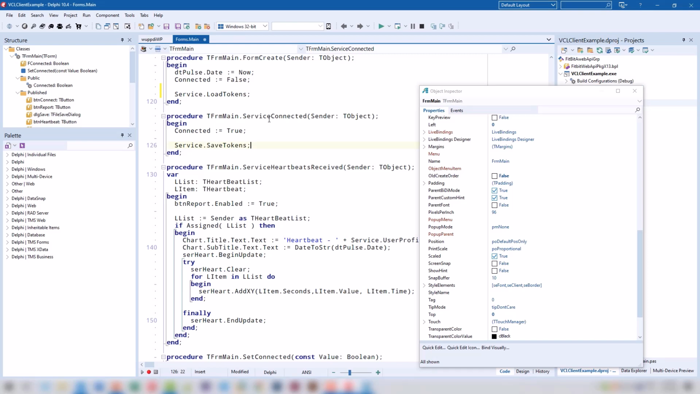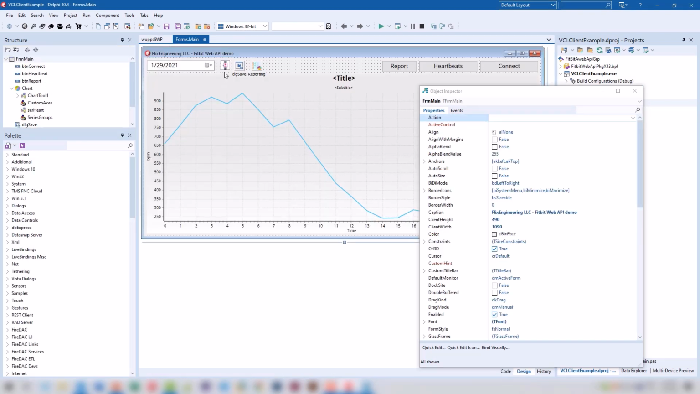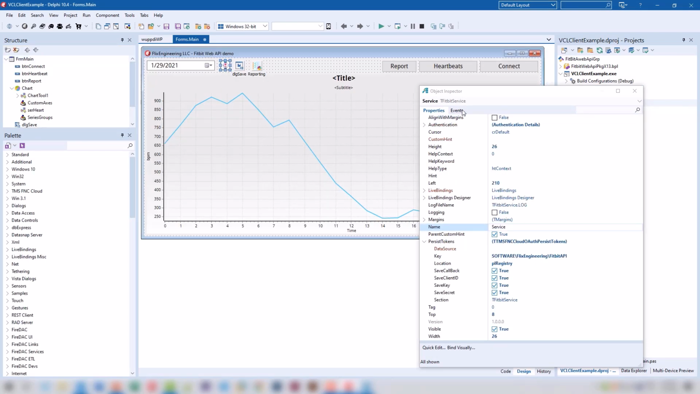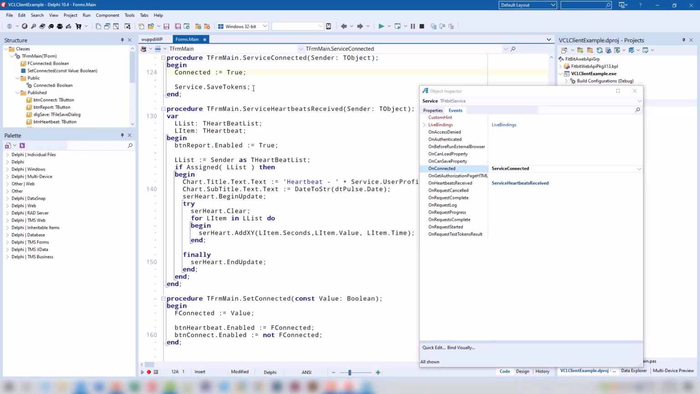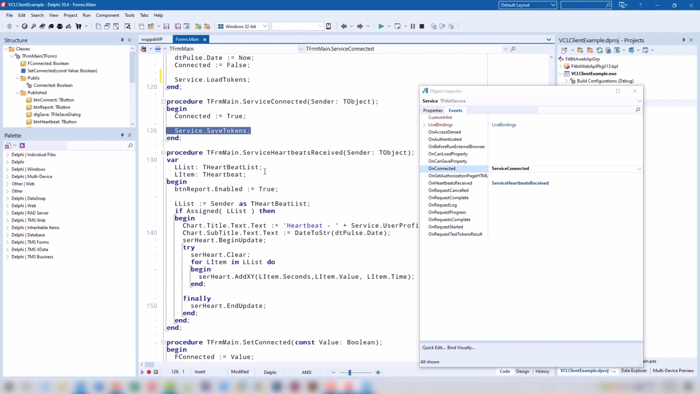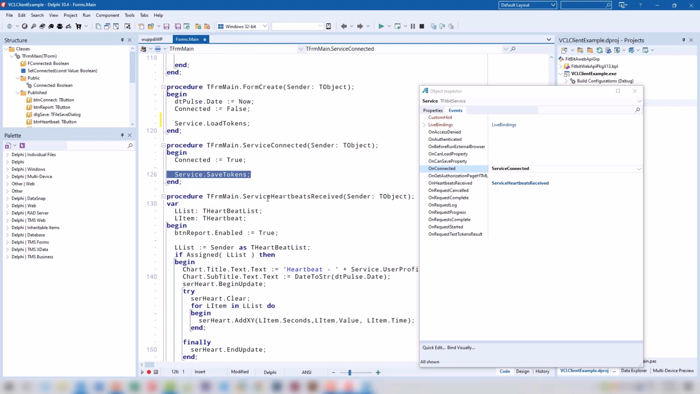So I went to the Fitbit component, to the events, and picked OnConnected and added a line after being connected, service.SaveTokens, in order to store the information to the registry. That's it. So that's how easy it is. Two method calls and you have persistence for your services.